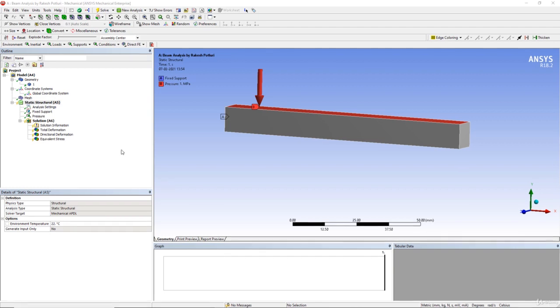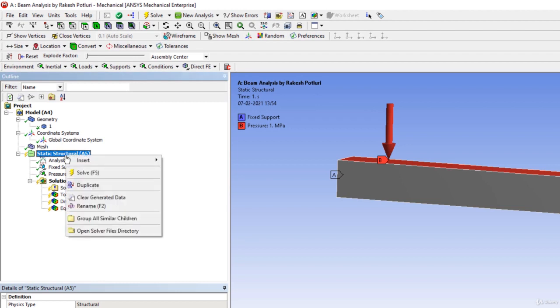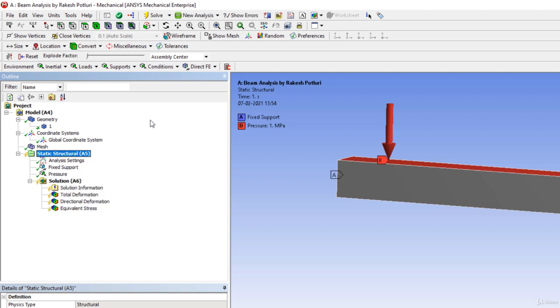So in ANSYS 18.2, which is the older version of ANSYS mechanical software, for us to solve this particular problem, what we need to do is come to the static structural group, right click on the static structural group and select solve, and once I click on solve, it is going to solve this particular problem. Likewise, you can also come to this top toolbar and click on solve. Once you click on solve, it will solve this particular problem.